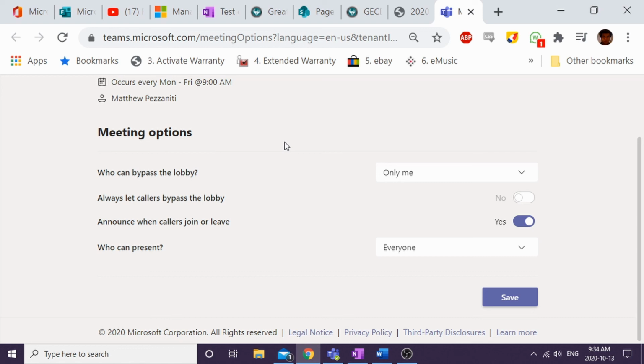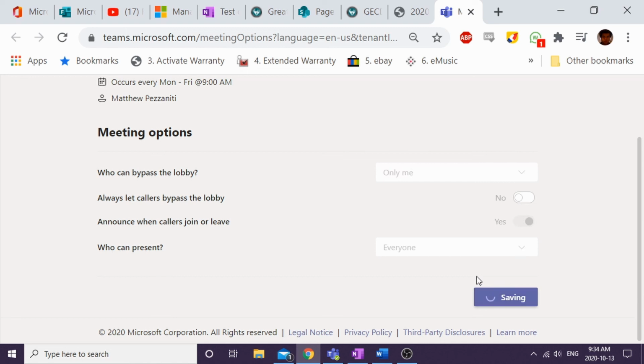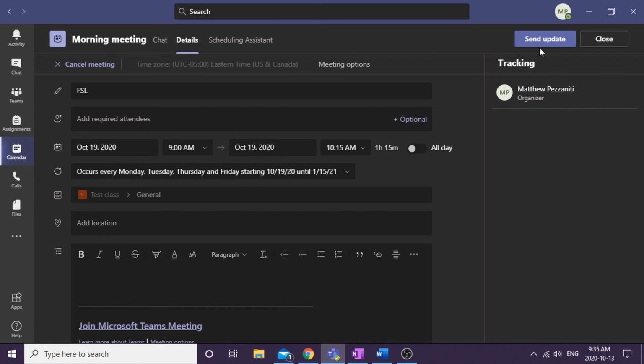However, this also means that OTs, administrators, stuff like that, can't bypass the lobby. So if you're away sick, they're going to have to know that so that they can hit meet now or schedule a new meeting, because they won't be able to get into yours. And here you can also adjust who can present: only you, or specific people, you get to choose. Hit save and you're good to go. All right, close that out and we can send our update.